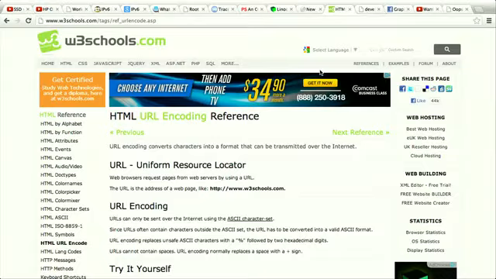So we can't just put a question mark in the URL. So what we have to do is use this thing called URL encoding, which basically is much like ASCII, just a mapping. So we have this mapping from a question mark to this other character. So here's a list of some URL encoding things.